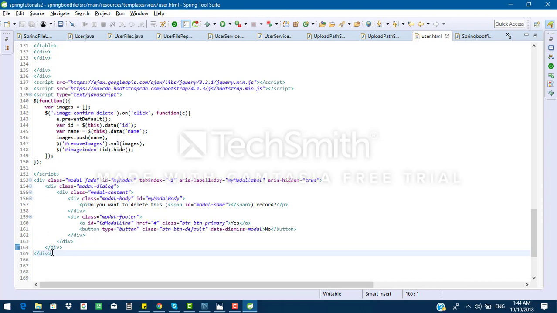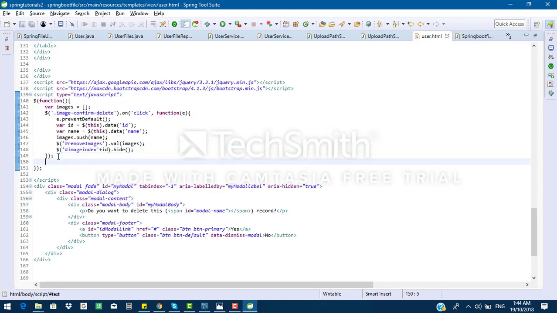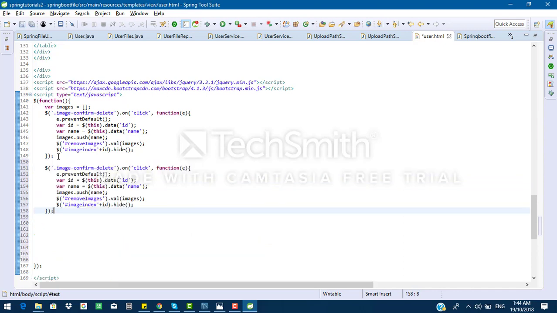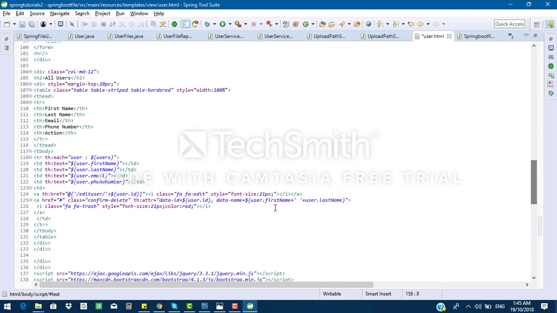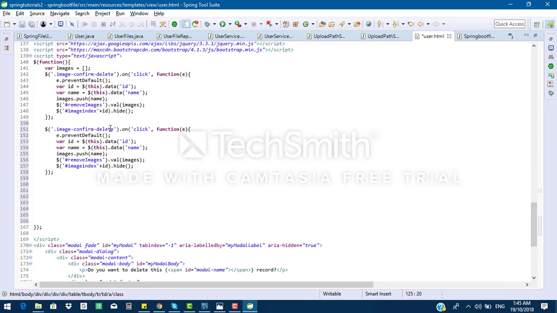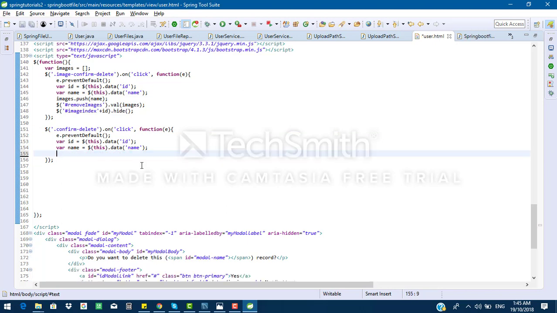Now I am going to write my script logic. Same thing, I'll take this one and change some of the things. Here the method name is confirm delete, class name is confirm delete. If I click the class name confirm delete, this is correct. ID I am taking, name I am taking, up to here correct. Now I will remove these things.